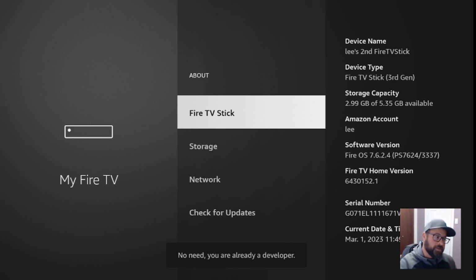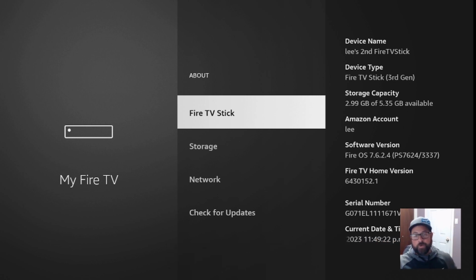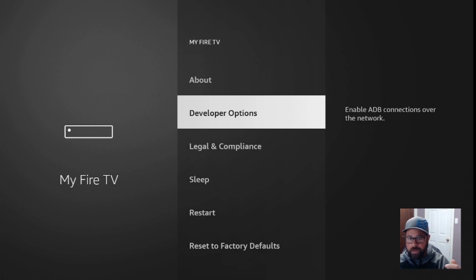As you can see, it says no need, I'm already a developer. So Amazon had a little trick up their sleeves. Let's take away the developer options. Let's take away the ability to root our sticks by hiding the developer option, which all it does is make it so that we can't load other apps onto the device. So you're now a developer. We are in developer mode.